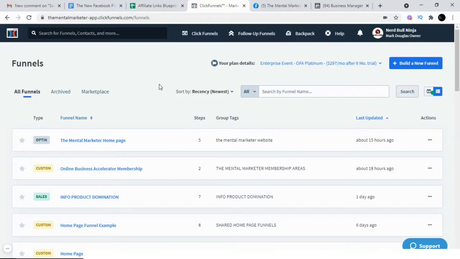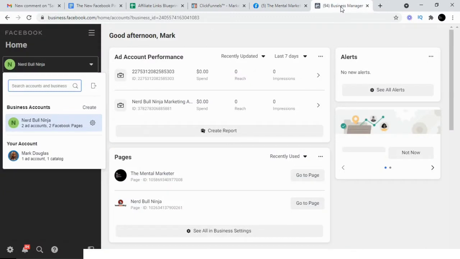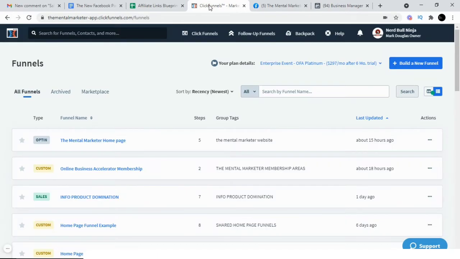Here we are inside of my laptop. The first thing you want to do is make sure that you're logged into Facebook. You want to make sure that you're logged into the Business Manager. And you also want to make sure that you are logged into your ClickFunnels account. Being logged into Facebook will make the integration go quickly and smoothly. Once you've logged into both, we'll start off right here inside of ClickFunnels.